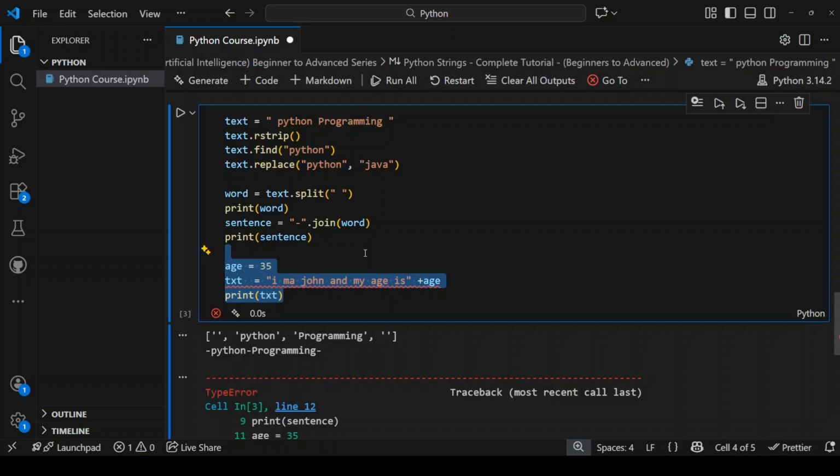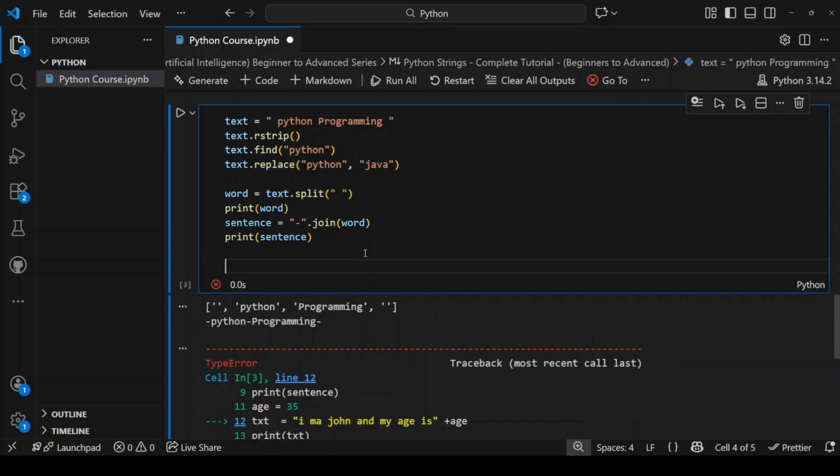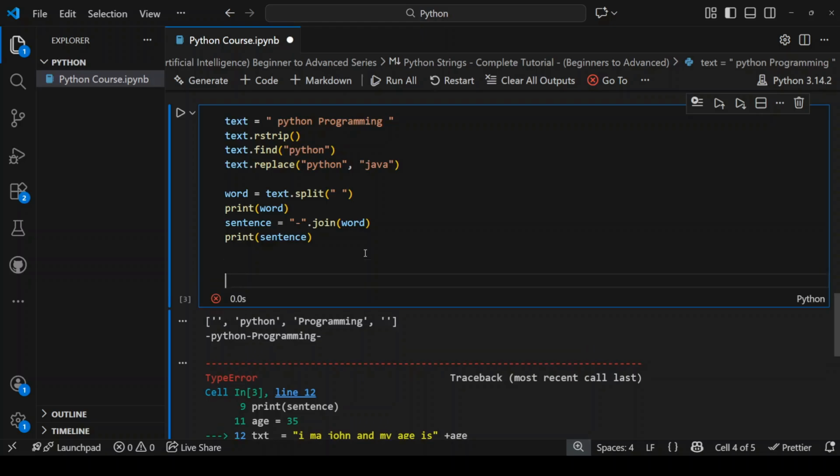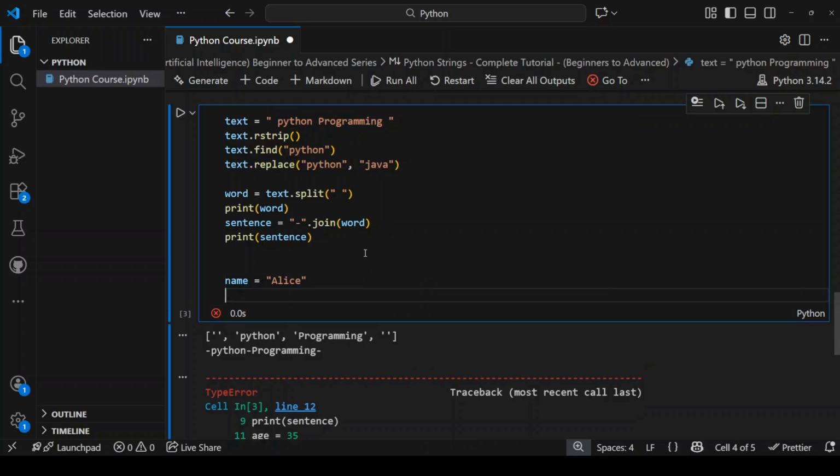Now we can combine strings and numbers by using f-strings or the format method. F-strings were introduced in Python 3.6, and it is now the preferred way of formatting strings. To specify a string as an f-string, simply put an f in front of the string literal and add curly brackets as a placeholder for variables and other operations. For example, name equals Alice and age equals 25.